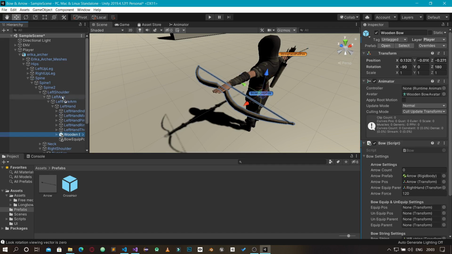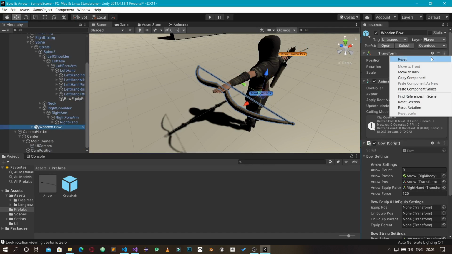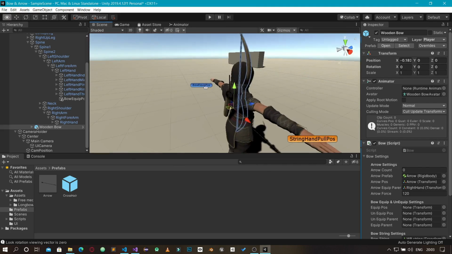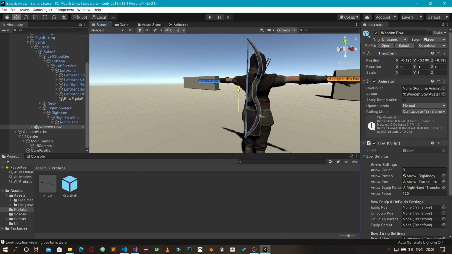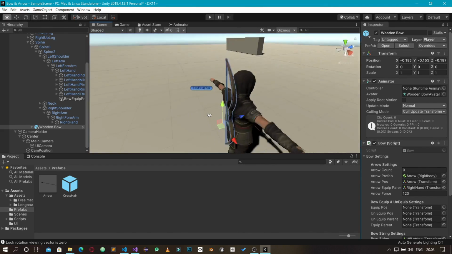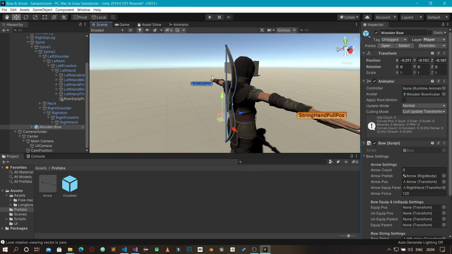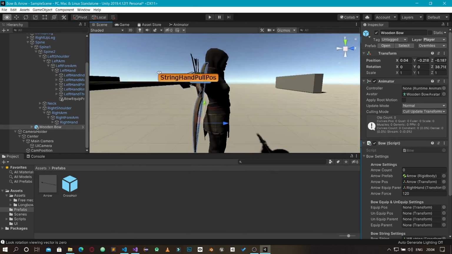and then we are going to drag the bow to the spine. Okay, and we are going to reset the bow's transform, and then drag the bow to a position behind the character. Okay, so we are going to drag the bow here, right behind our character, like this, and we are going to rotate it a little bit towards this direction, and then drag this down, drag this here. So we have our bow unequipped position.